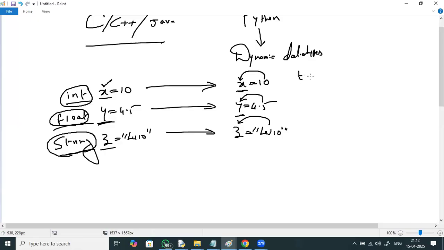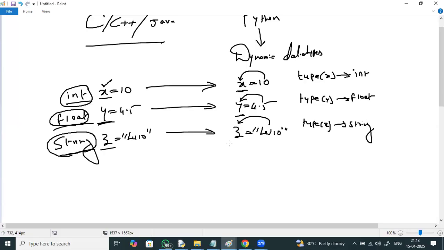So there is a function called the type function, type of x. Type of x is what type? Integer. Why is it integer? Because you have assigned an integer value. Type of y is float type. Why is it float? Because you have assigned a float value to it. Type of z is what type? String type. Why is it string? Because you have assigned a string value to it. So depending upon what value you are assigning, the variables are created dynamically here in Python. That's why we call it dynamic data types. Python provides a function called the type function to know the type of variables x, y, and z.